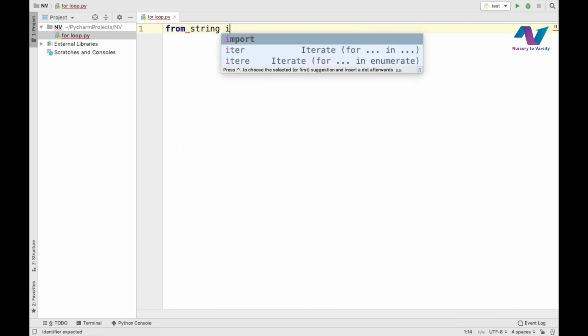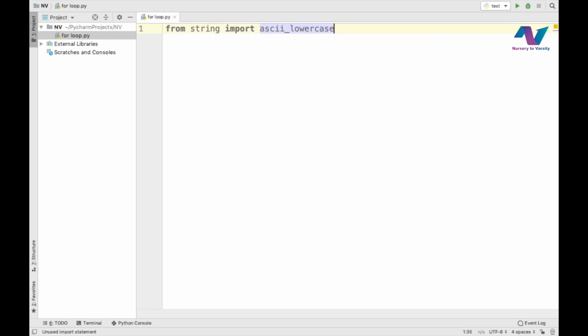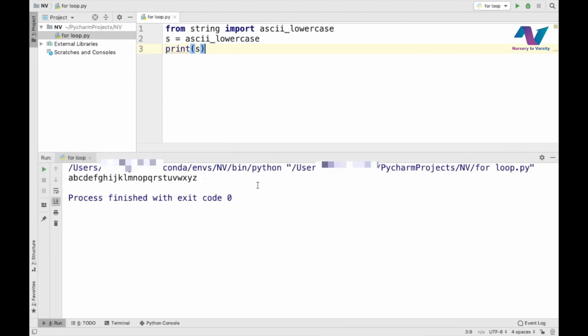From string import ascii_lowercase. We will store the values of ascii_lowercase in a string. Let me name it S. Now if you print S, the output is a b c d e f g h up to z. That means this S variable contains all the letters from a to z. So now our task is to print it line by line.